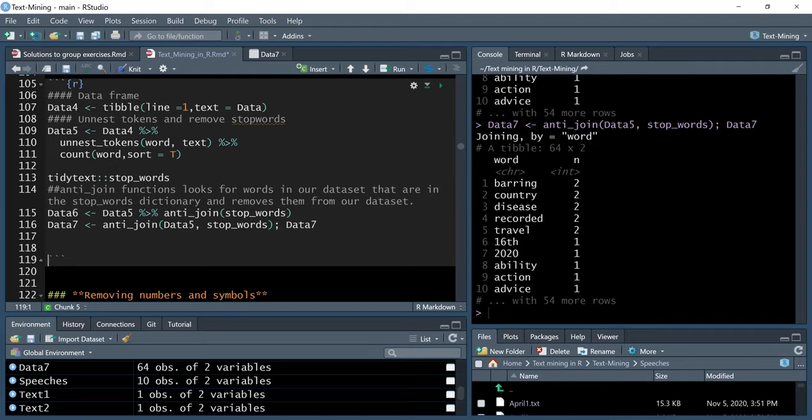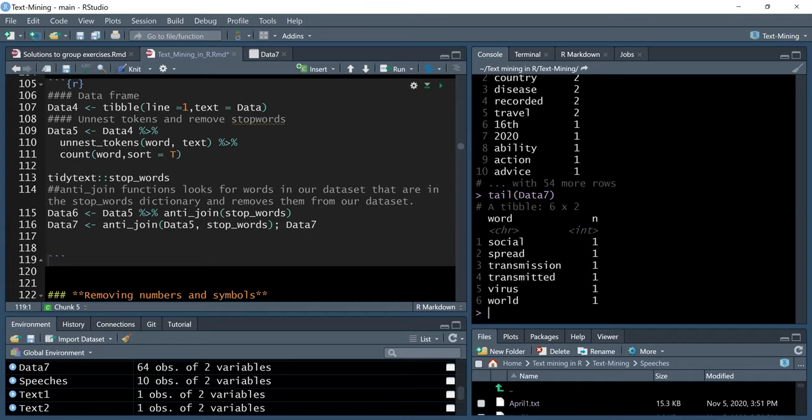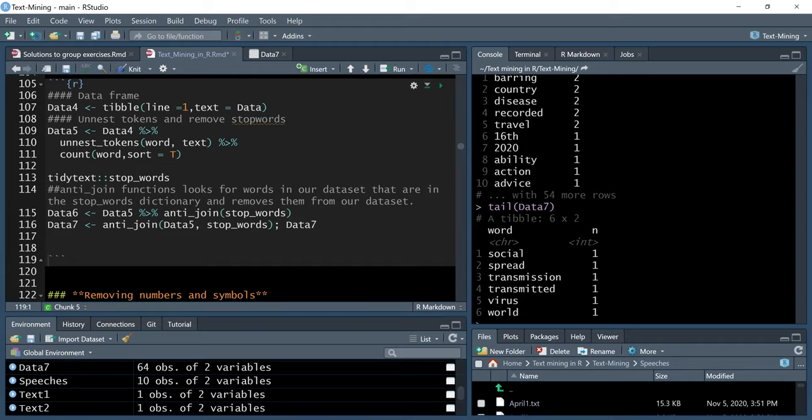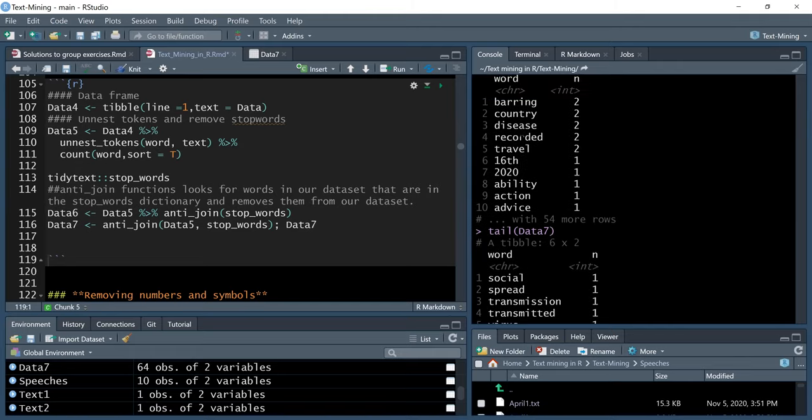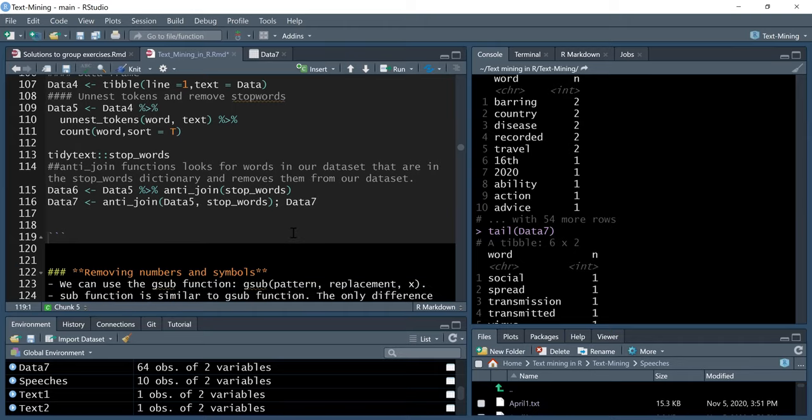But when we look at these words, we see some numbers that might not be very important. So let me just check what we have in the last rows. We will need to remove these numbers and some of these words that are not very informative. As is expected with text data, you expect numbers within the text. Sometimes numbers can be informative, sometimes they may not be. In that case, we need to remove these numbers and symbols.